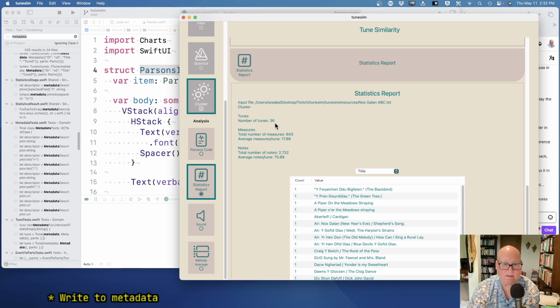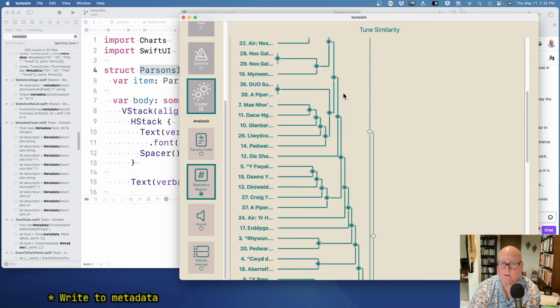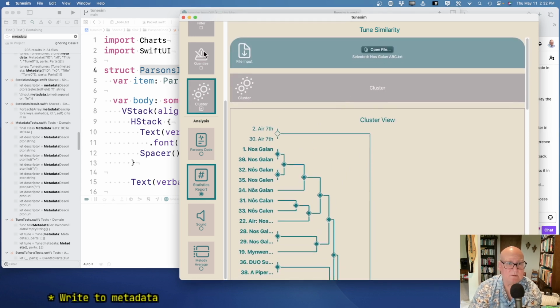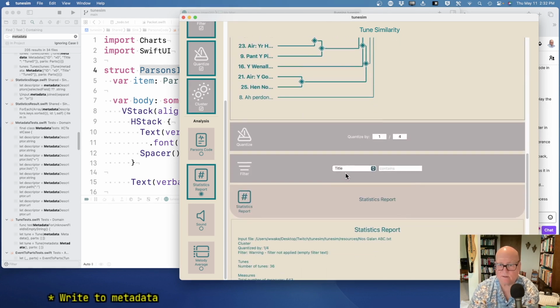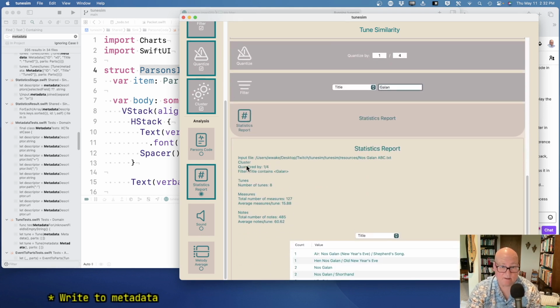But in this one, you can see we've chosen the input file. We've chosen a cluster. We could also do quantize and filter. Okay, so let's filter the galons. Okay, there's only 8 now. But it's clustered, it's quantized by quarter notes, and it's got this title. So we have this word in there for metadata, but I'd like it to be better.